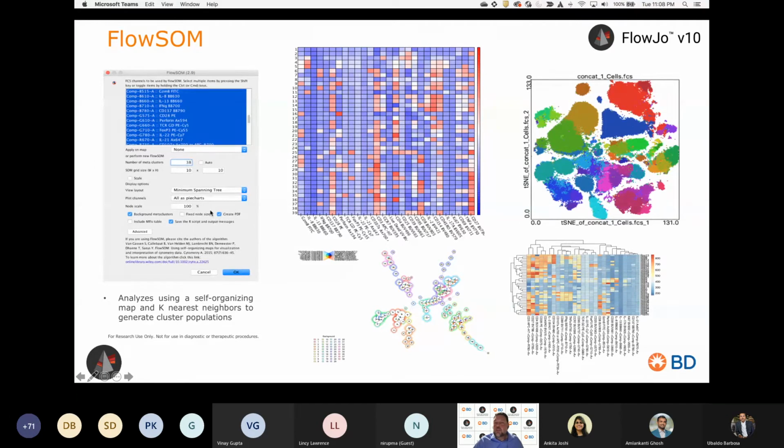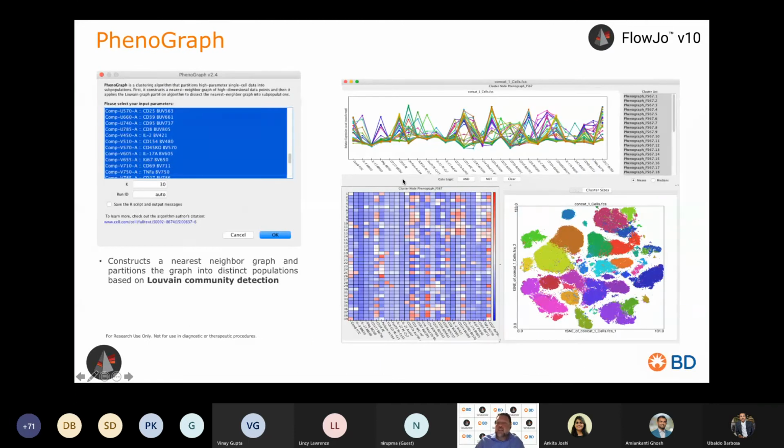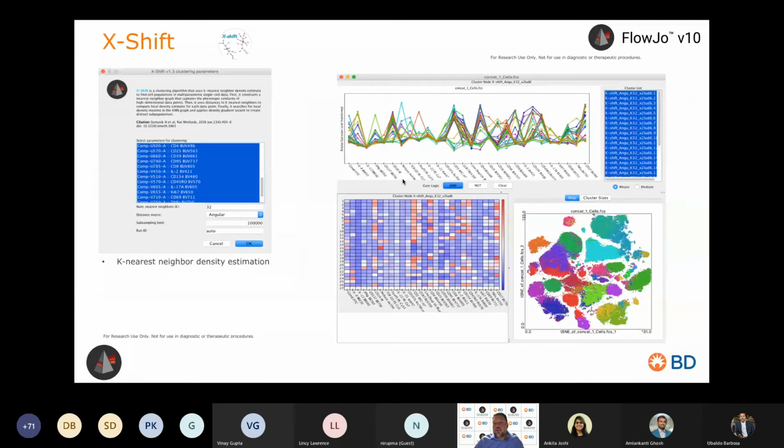FlowSum will be your go-to if you have an idea of the complexity of your data and you know how many populations you want to get out of it. Then you can just put that number in, press OK, and get those populations. If you want to over cluster, I would say again, go to Phenograph and let it run and see how many populations it produces, and how it cuts up some of those lineages that FlowSum may not have cut up, and are those distinct populations. XShift, always worthwhile. It's not slow, it's not fast, and it does a good job of subsetting.